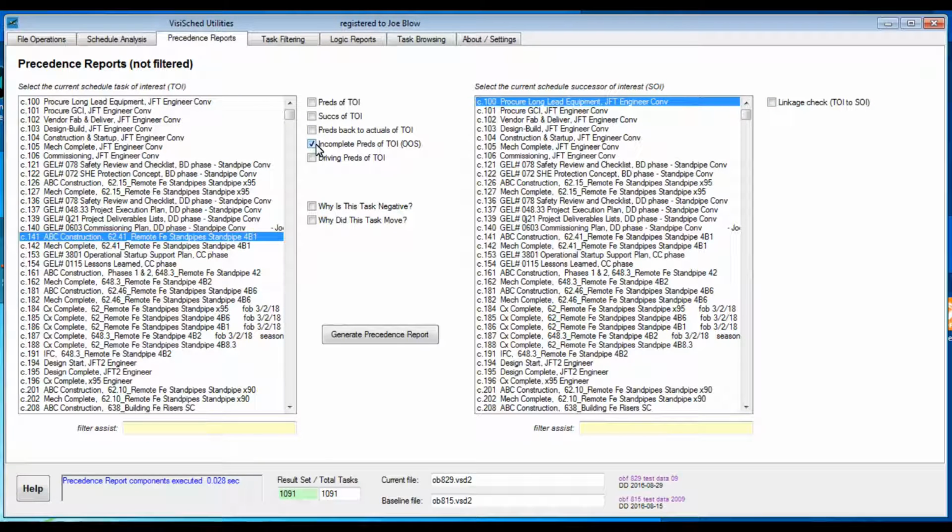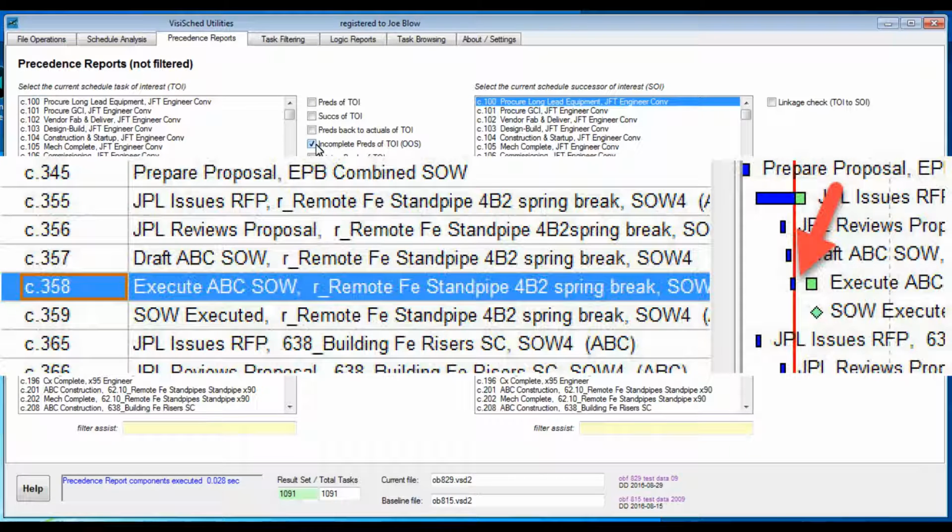The incomplete Preds checkbox will find the tasks responsible in those annoying situations where, under retained logic, a task that should start immediately after its last pred is pushed out by some uncompleted pred, perhaps way back in the logic. This is known in the trade as out-of-sequence progress. Or you might see a task in progress with the remaining duration similarly gapped.